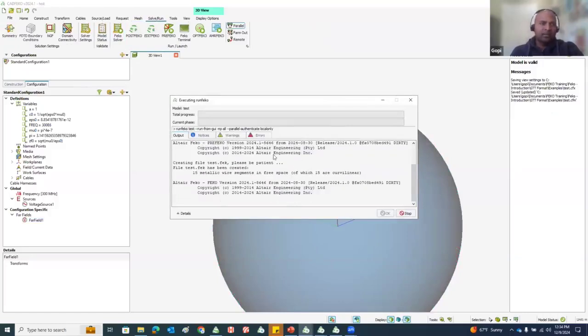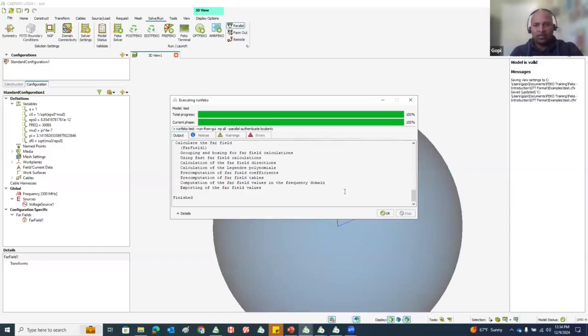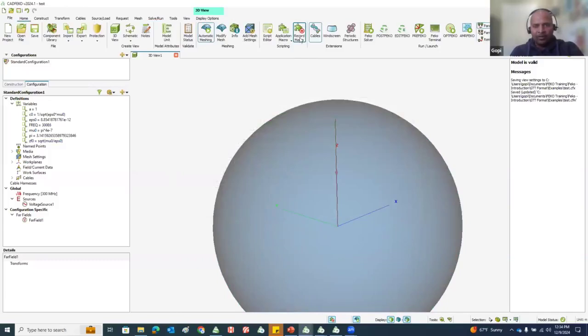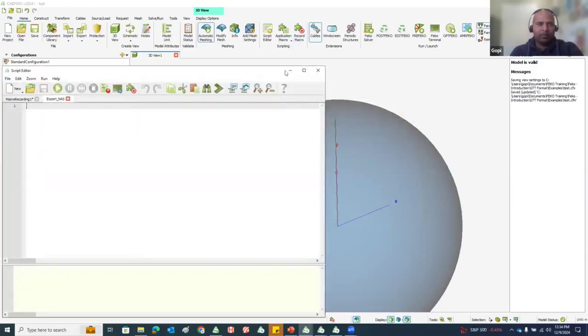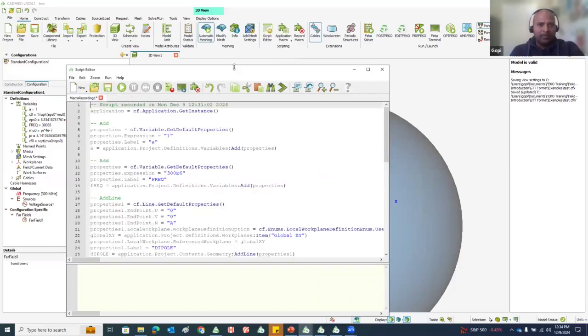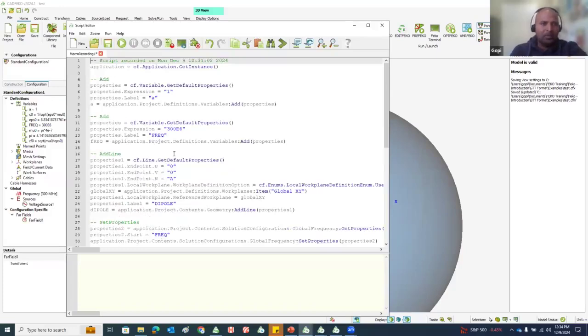While it is running, let me come back to the home tab. Okay, it's already done. If I come back to the home tab and click on this record macro one more time, it will pop out the script that it recorded in the background for every operation that I performed.